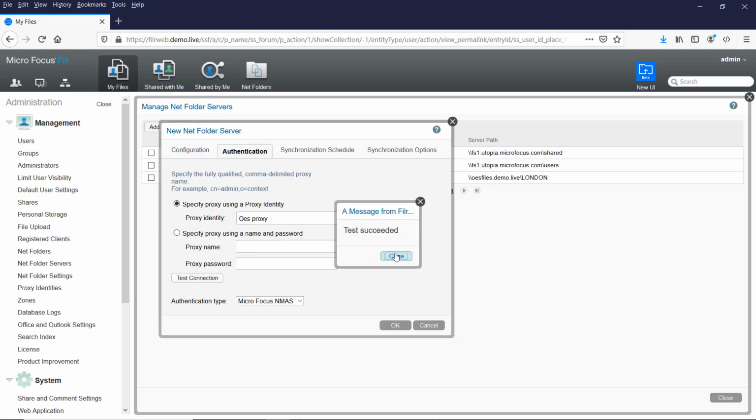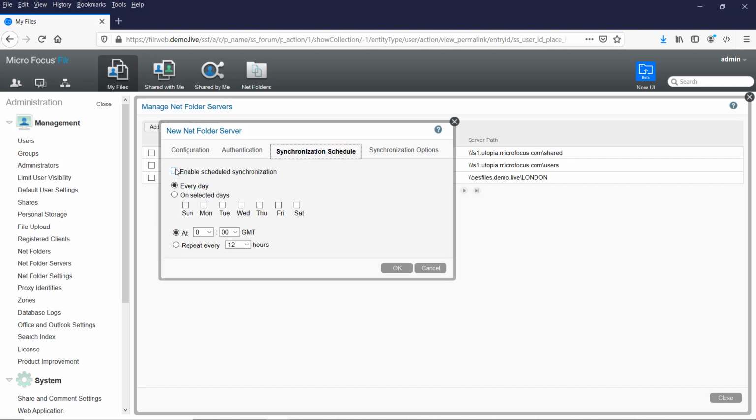There we go. And then synchronization schedule, again, we'll enable that. I'll do it every day, and this time I'll kick this one off at 10 o'clock, just to stagger it from the other sync.